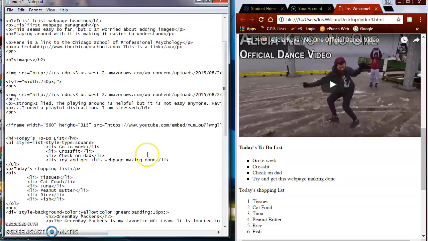So my list for that day was, go to work, CrossFit, check on my dad, and finish this webpage stuff. And then I closed that. I closed the actual list, and then I closed the kind of like table list right here.